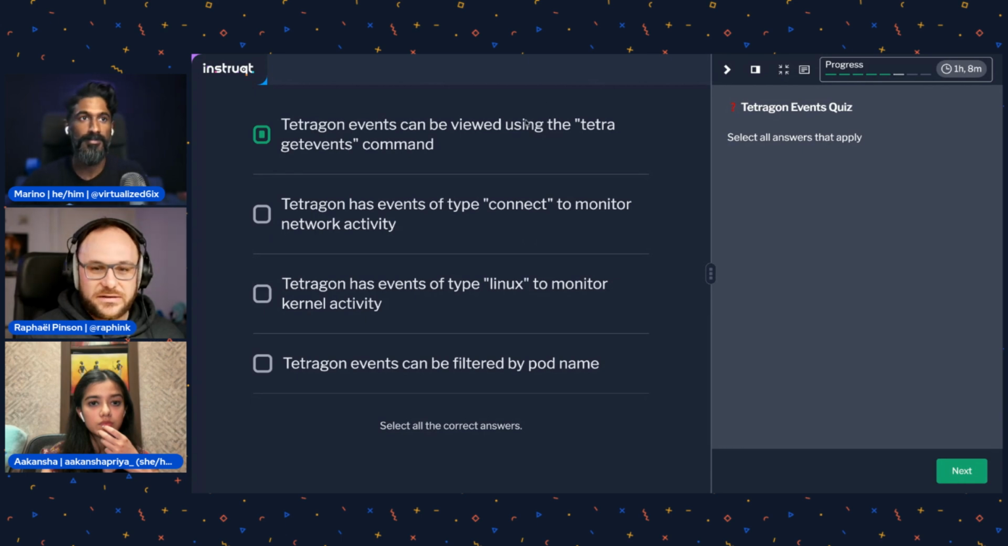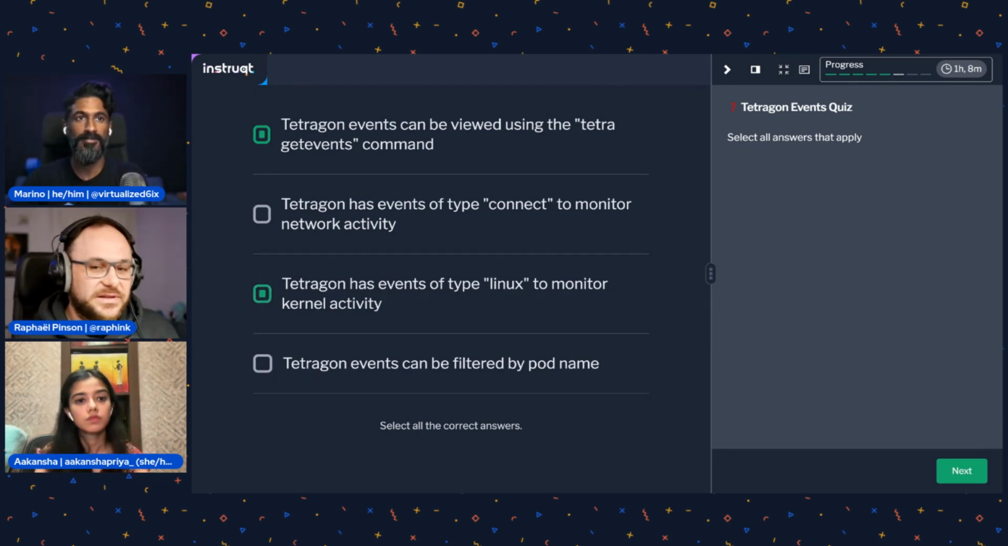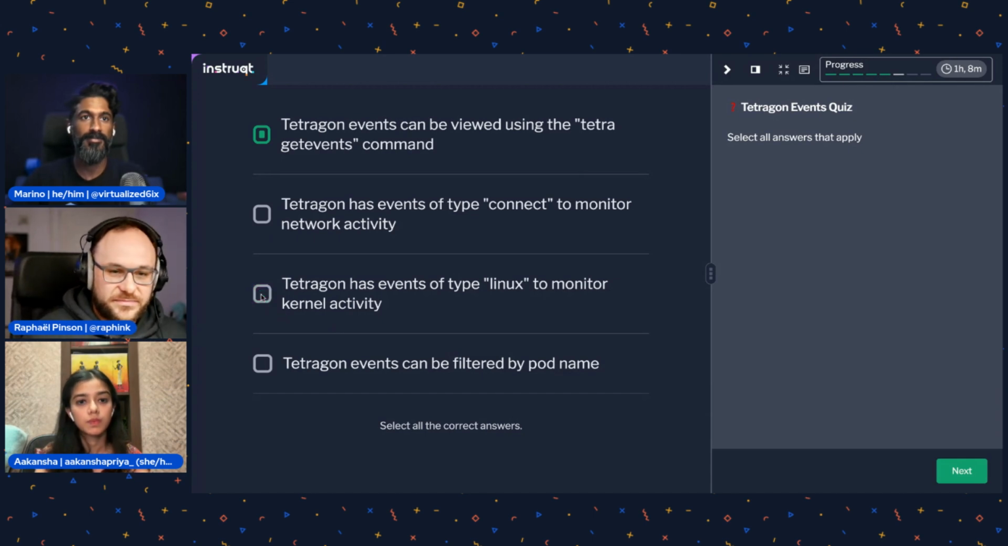Not really. Oh yeah, no. Well, I guess this is correct. Yeah, this is correct. And no, this one is not. The third one is not. So there's no events of type Linux. But there's events of type connect. So the second one.